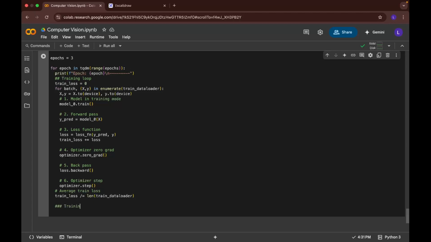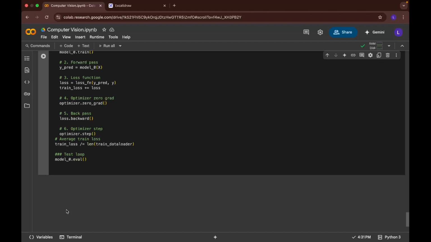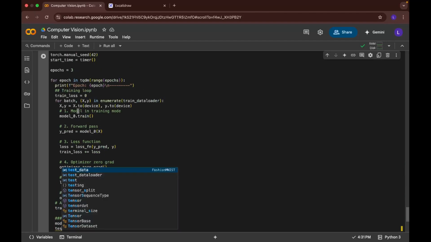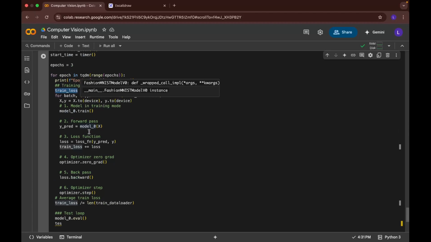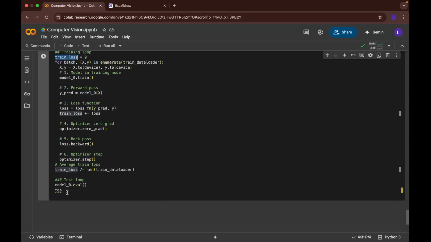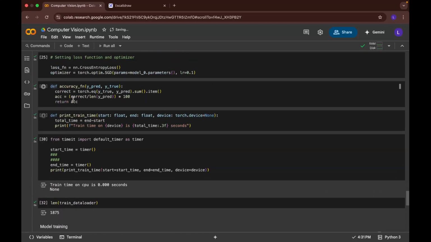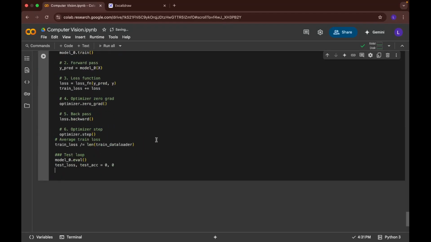So, the test loop. Let us put our model into evaluation mode. This will turn off gradient tracking and much more. In a similar way to what we did here, train loss equals 0 because we want to calculate the average train loss. Here we will do test loss equals 0, and also test accuracy equals 0, because we also want to calculate accuracy. Remember, we created an accuracy function for calculating the accuracy percentage.